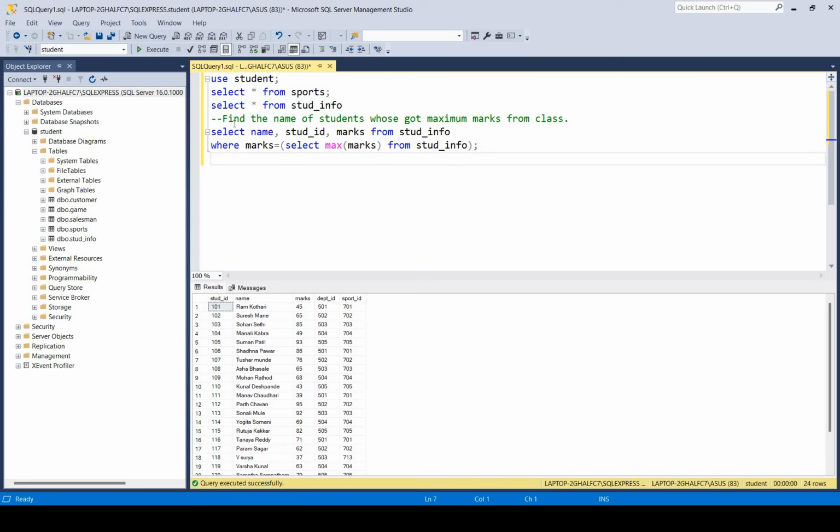So guys, suppose here I want to find out the name of the student, only the name, who got the maximum marks from the class. So what should I write? I just delete this. What I want: select star from StudInfo, because I just want to find the name of the student who got maximum marks, where marks equals to select maximum marks from the StudInfo.